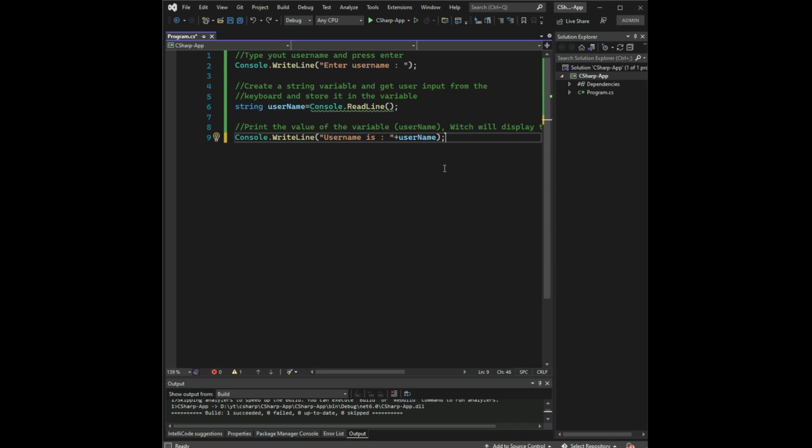The Console.ReadLine method returns a string. Therefore, you cannot get information from another data type such as int. The following program will cause an error.